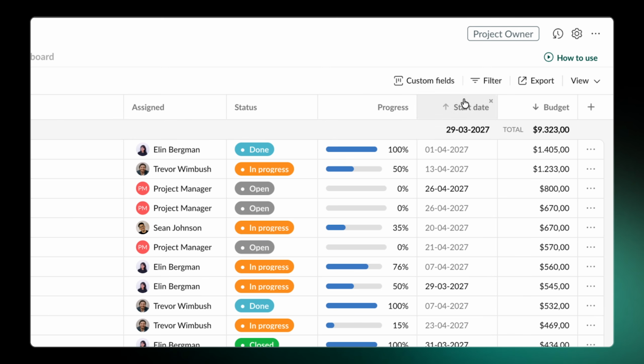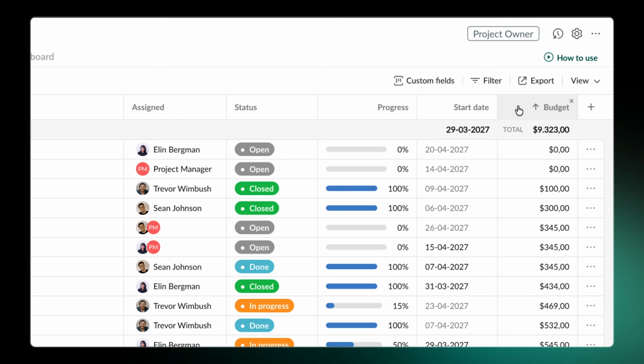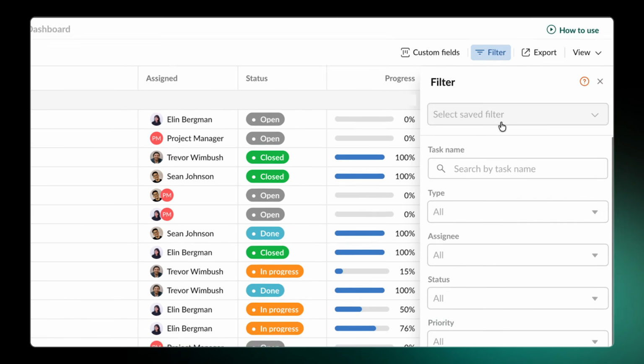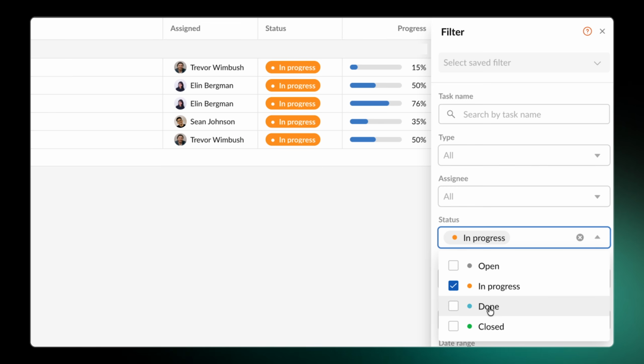Need to find information quickly? Sort tasks by any column, apply filters, and instantly focus on the work that matters most.